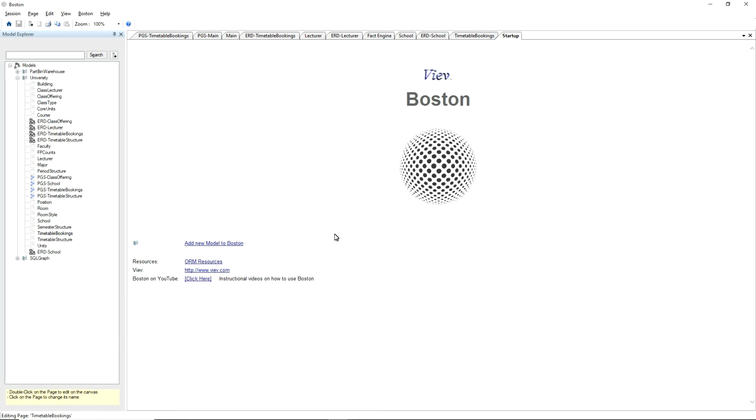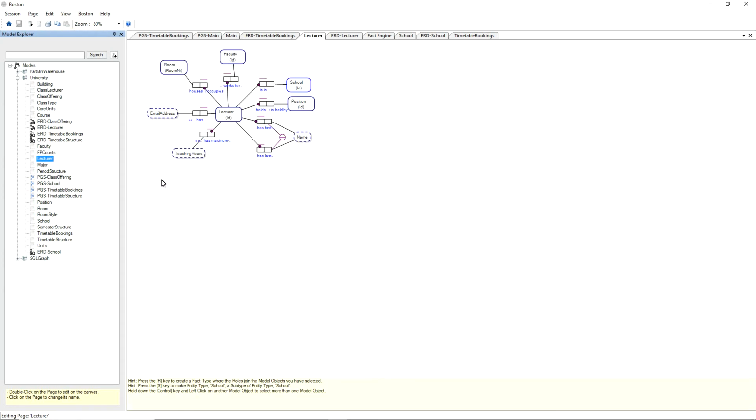If you're familiar with Boston, you'll know that Boston allows you to do conceptual modeling in object role modeling, which is a type of conceptual modeling which is database agnostic. We're looking at a university model and a lecturer entity type inside that conceptual model, where a lecturer works for a faculty and is in a school and holds a position and occupies a room and has an email address, etc.